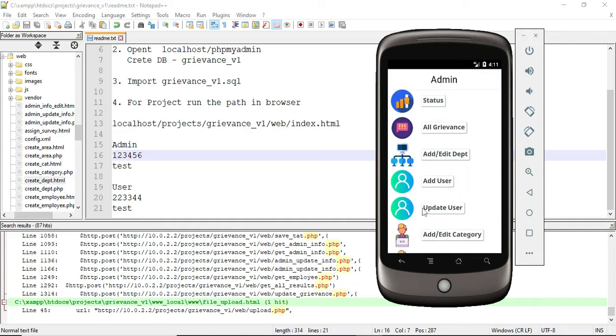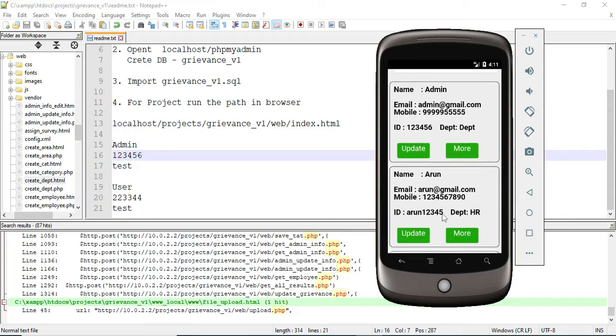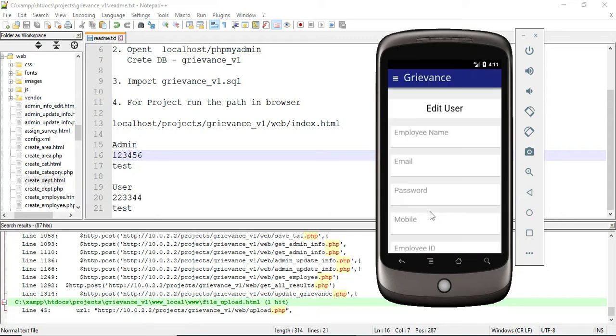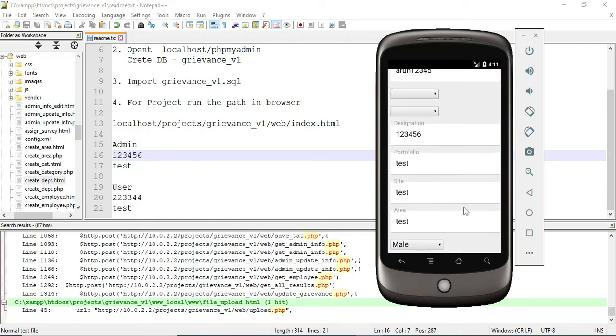And it will be available in the update users. So here, if you want to update a mobile number or address, you can click on the update option. You can change the employee details over here.